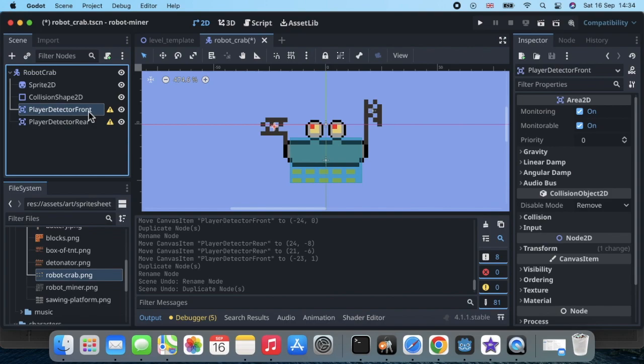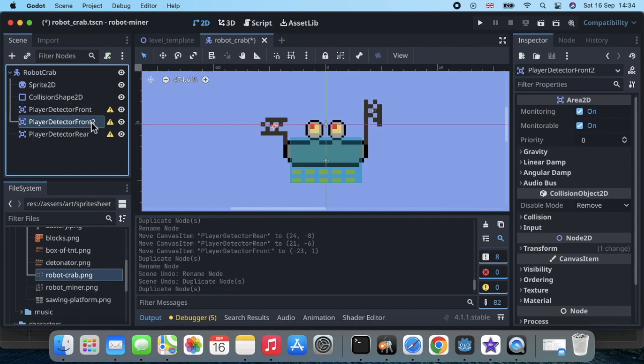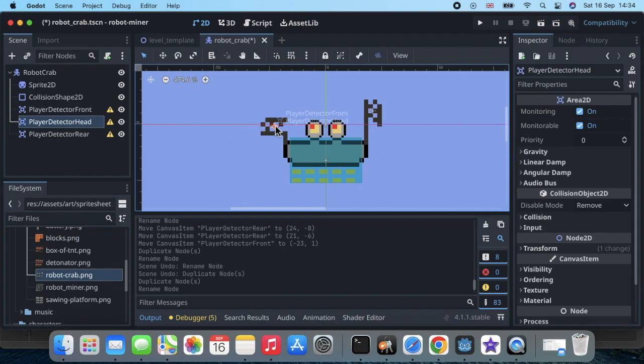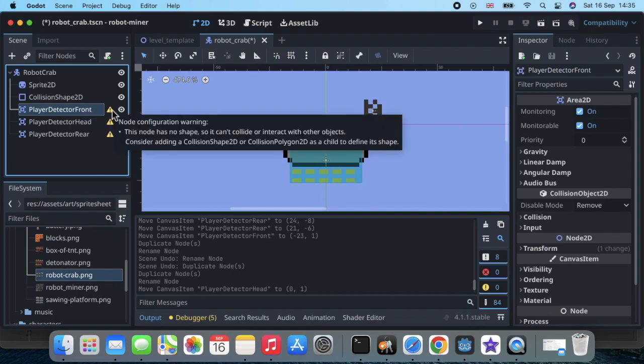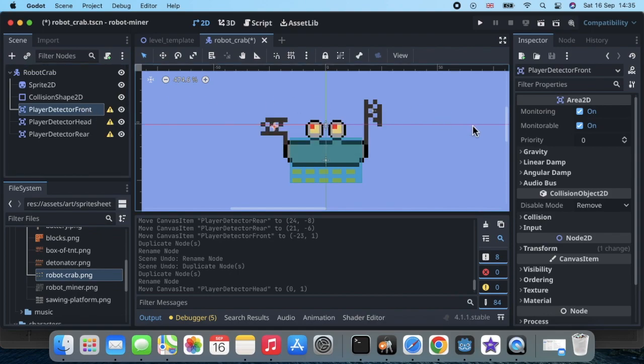I'll duplicate player detector front. Change it to player detector head. And if I slide over, it should have it. Player detector head. I'm going to put it right in the middle of its 2 eyes there. So player detector head is in the middle of the 2 eyes. Front is on the front pincer. Rear is on the rear pincer. Okay, cool. We've got these warnings because our Area2Ds need collision shapes.